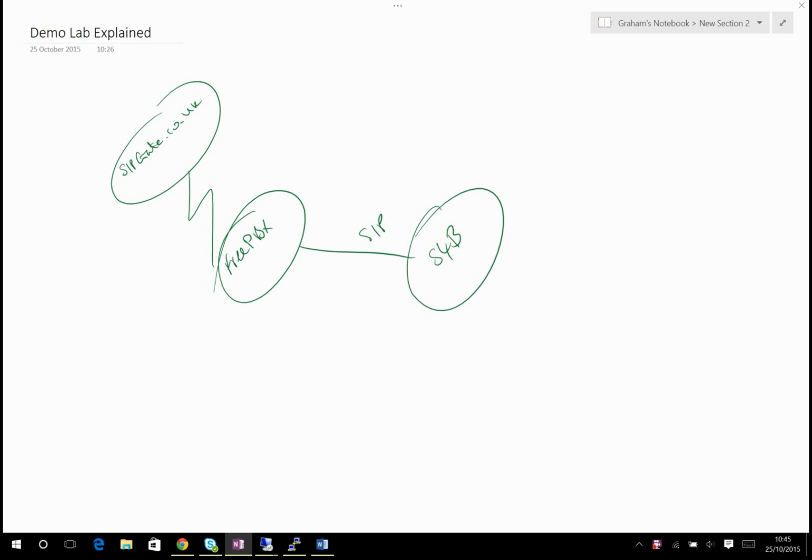So nothing crazy. We've got a single server here for Skype for Business. We've co-located the mediation server on there as well. We've actually created another VM with Asterisk, a FreePBX, and that's all set up with an IP address and ready to go. And we've obviously created an account with SIPgate, and we've actually got a local rate 01495 number here in the UK.